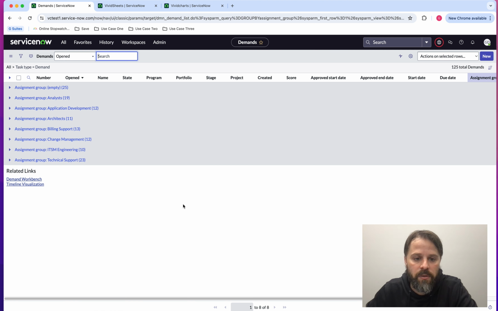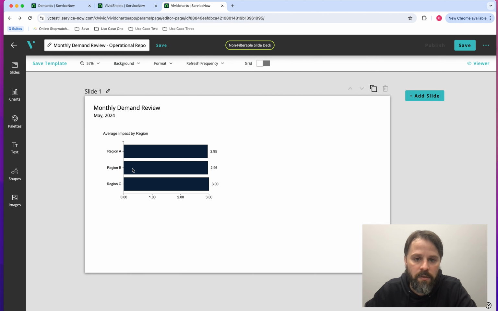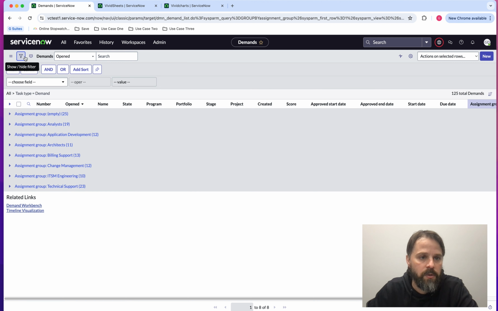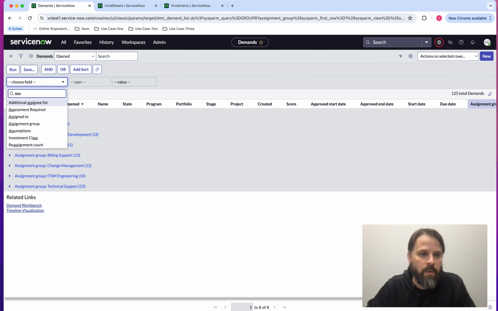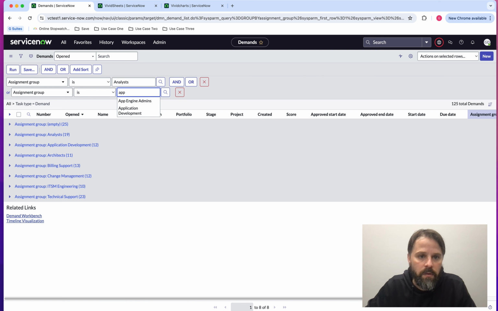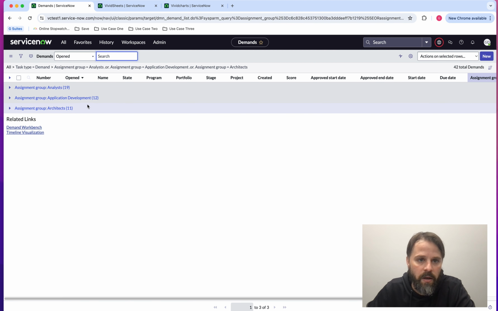So what I'm going to take you through is a real short example of how to go from this to aggregate it up into regions so you can get your KPIs for each region and then start building some reports out. Okay, so let's just do something really quick. Let's run a filter here, and let's just say we know that we want our assignment group to be analysts, or application development, or the last one is architects. Okay, so those 3 assignment groups make up region A. We'll run it, and we can see we get those groups filtered out. So this is region A, and that's what I want.